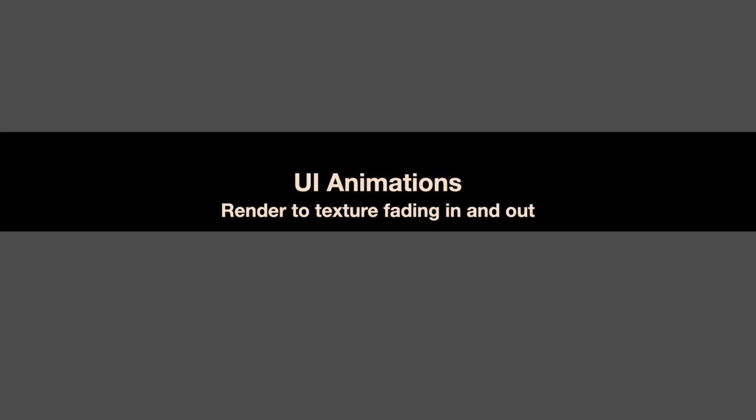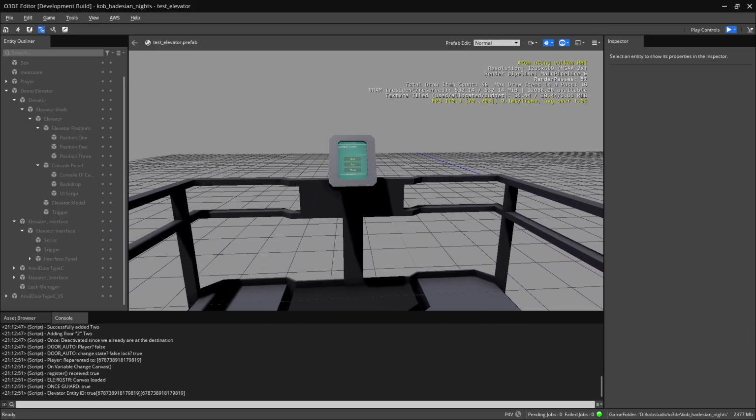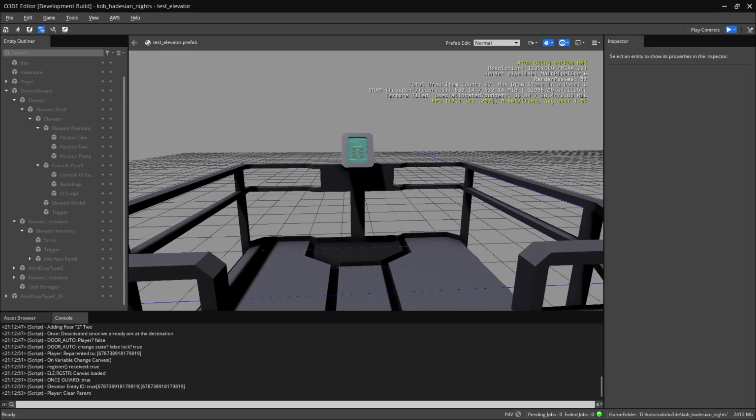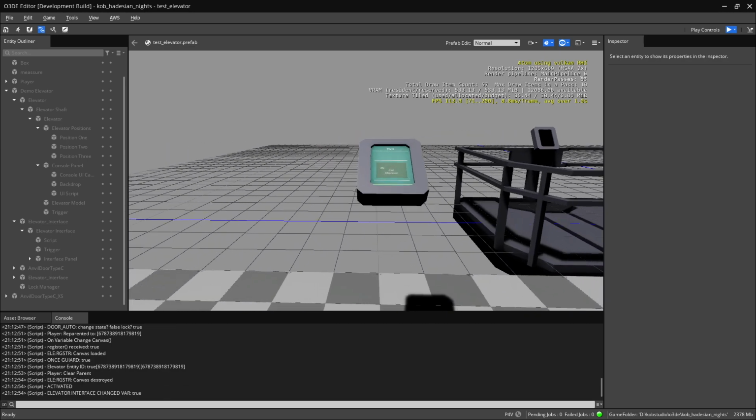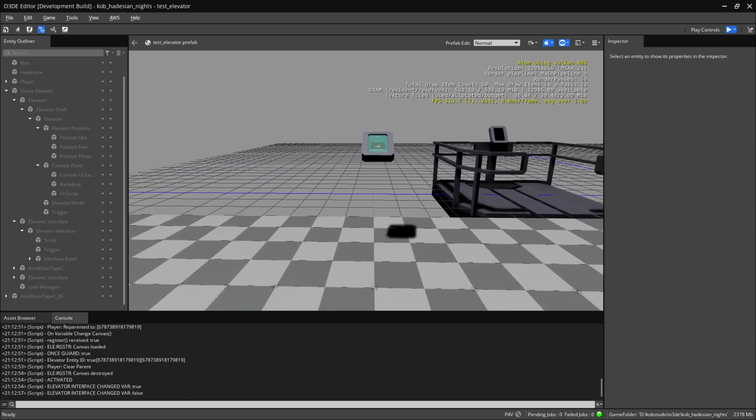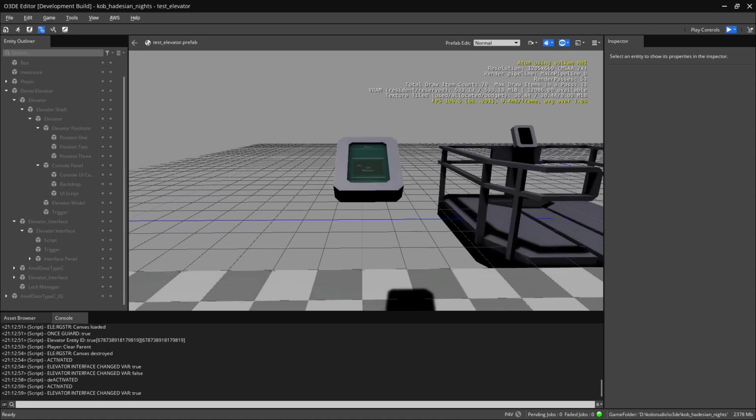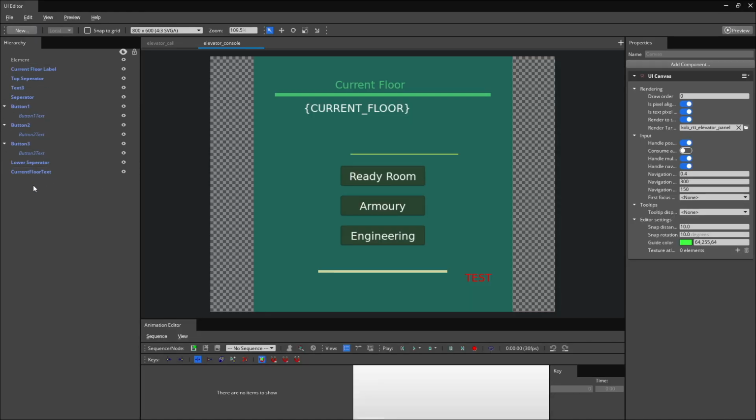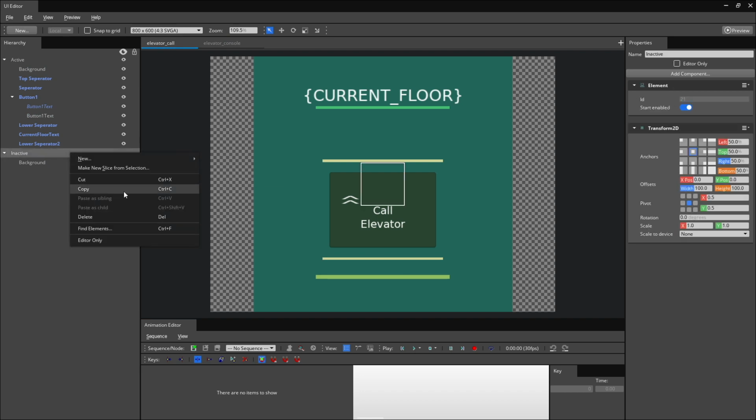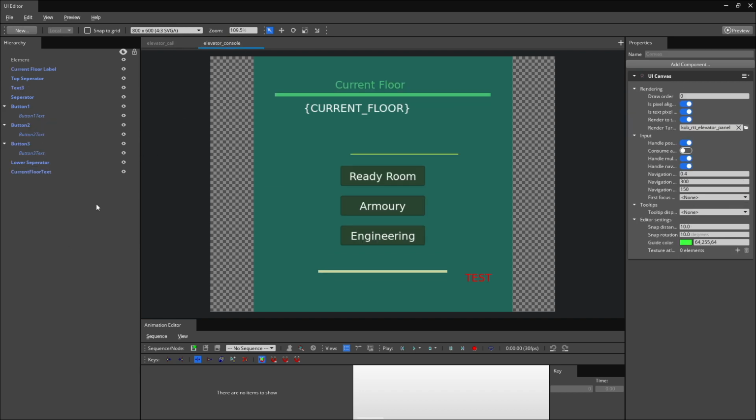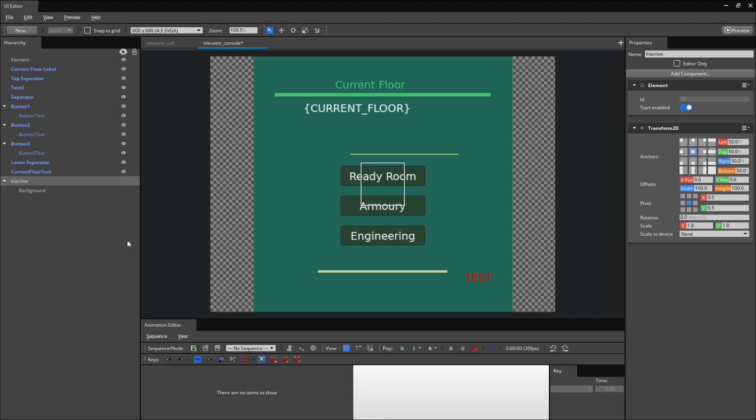Maybe you noticed the panel on the elevator isn't animated yet. Pop, there it is. That's not looking as nice as this one. So let's try to copy-paste the animation. Let's copy the black background from the elevator call to the elevator console UI canvas.